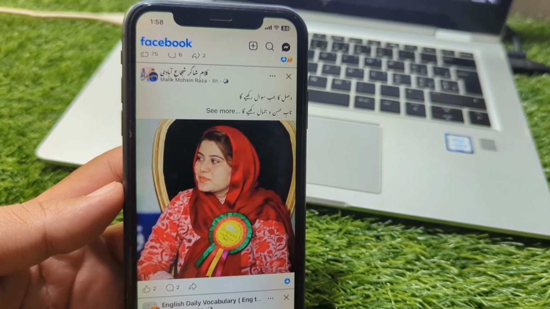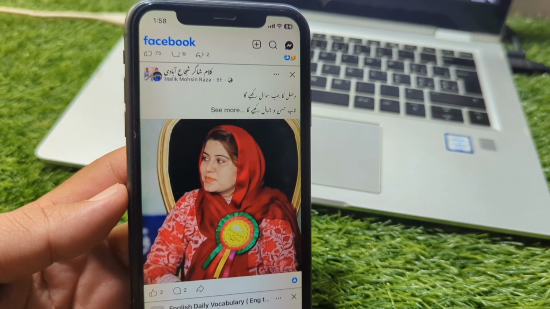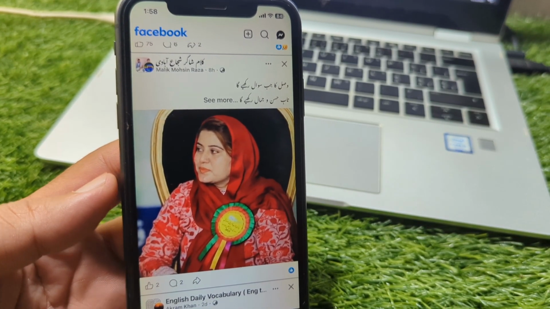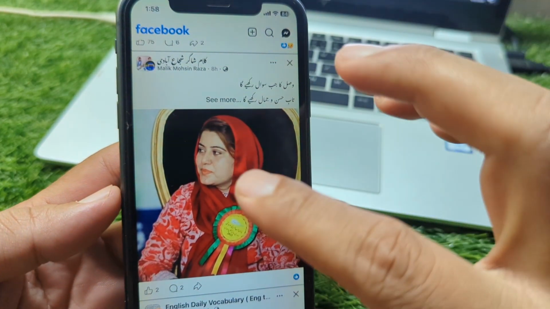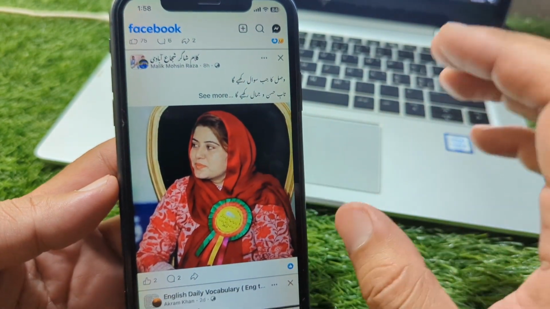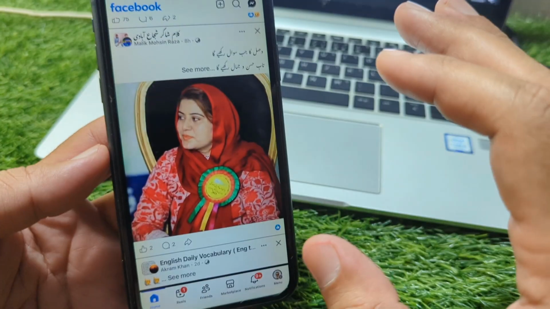So guys, in this video I'm going to show you how to upload high quality pictures on Facebook. If you want to upload high quality pictures on Facebook, here I will show you how you can do this. It is very basic and simple. You can easily do this.